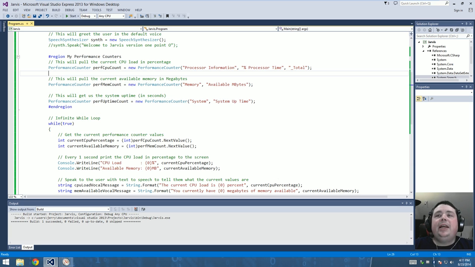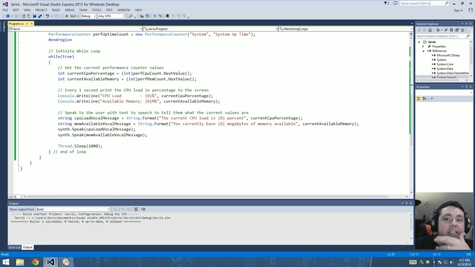Now, I also think that, let's say we don't want to do megabytes. Let's say we want to do gigabytes. You can do some inline math. Let's go ahead and change the message to gigabytes down here where it actually talks it out. We're still going to print it on the screen in megabytes, but we're going to have it say it in gigabytes. The way we're going to do that is to divide the megabytes by 1,024. That's all you do. We're now converting those megabytes to gigabytes.